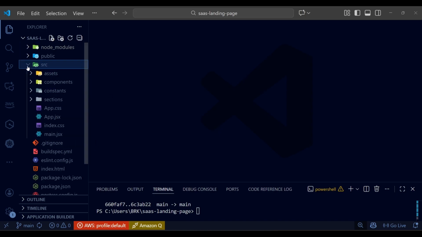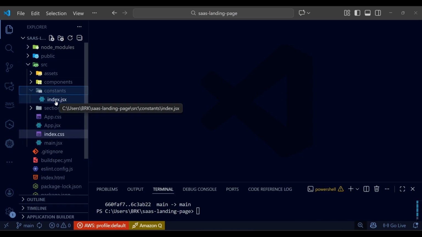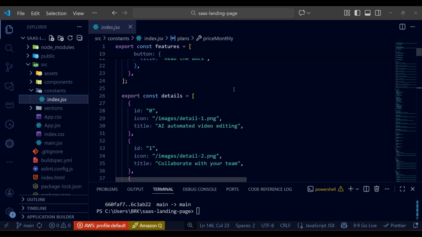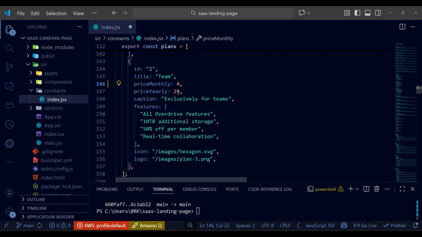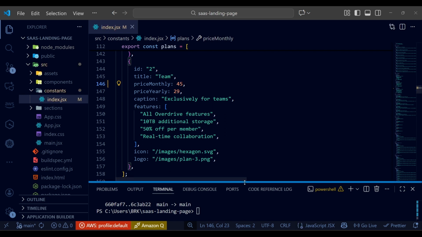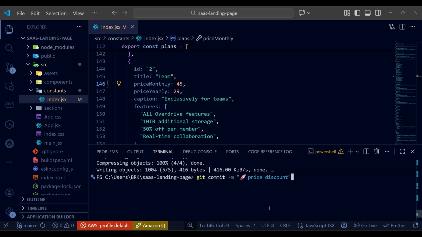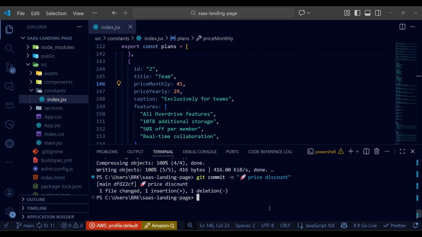Let's go to source, and then constants. Here I'll go to index.jsx. Let me change something like a price tag. Okay. So what I can do now is to do a git add. Then I'll do a git commit. In this case, we're changing a price. Then I'll do git push and hit enter.